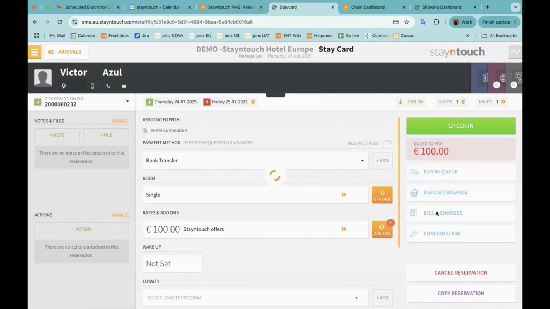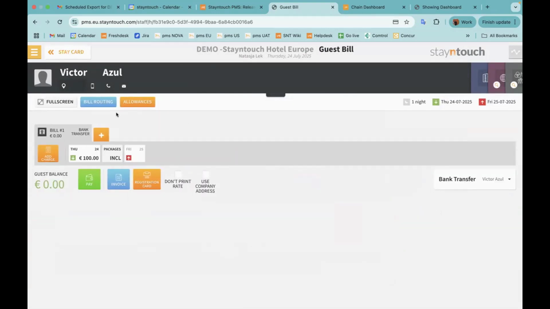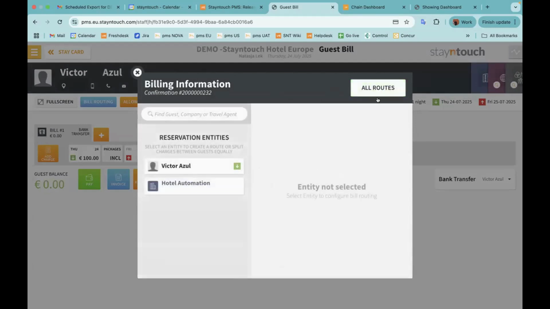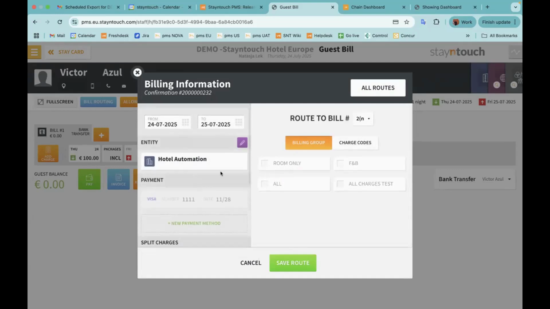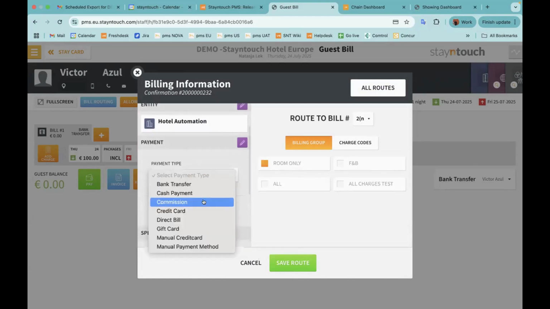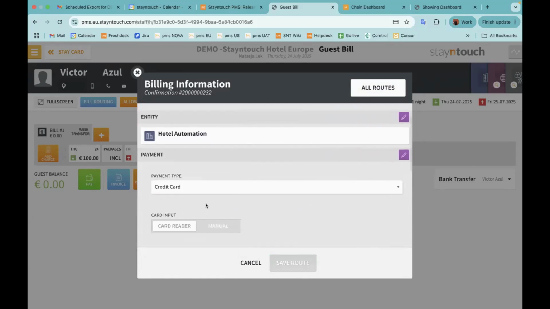So when I go to my bill and charges and I click on bill routing so that I can add my route manually, I'm going to add the route. And I've already added the company here, but you can search for a company or travel agent that you want to associate with the reservation. Then I'm going to decide what I want to route, and then I'm going to add the payment method. So I'm going to add my credit card here.